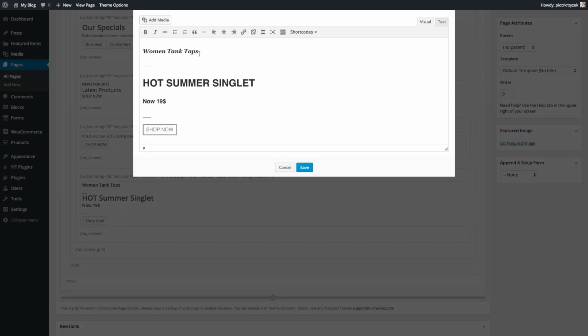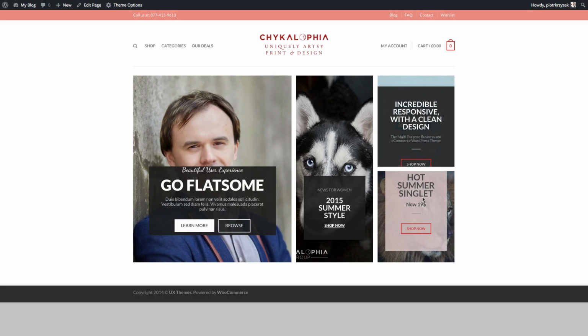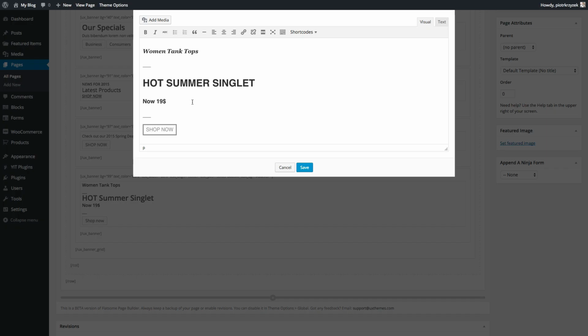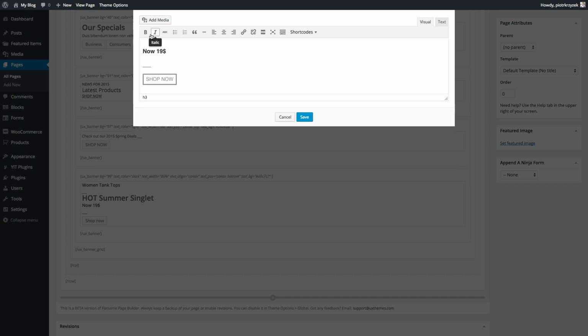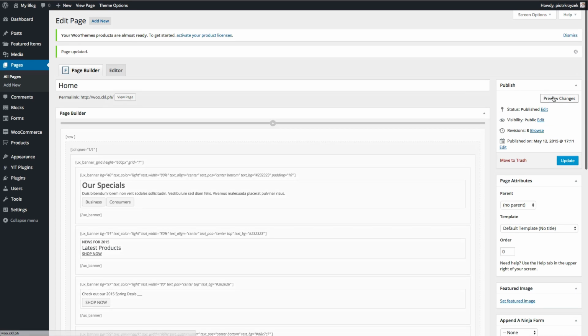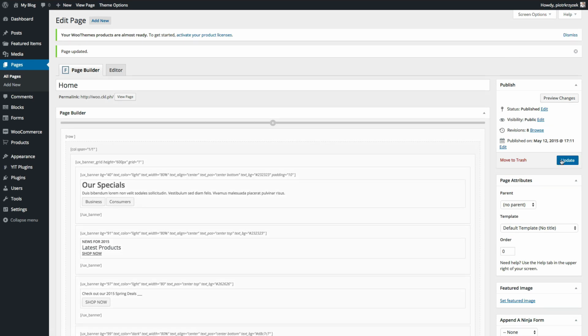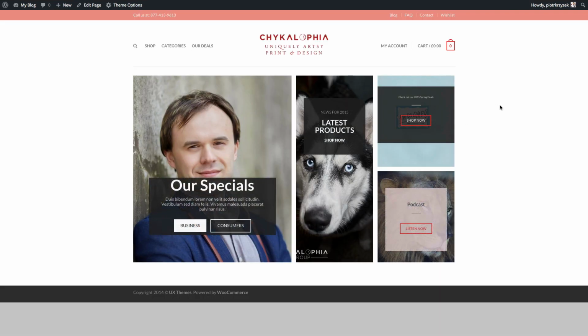edit this text. This one, way too big, barely can see anything. So we're pretty much actually going to get rid of everything except the now 19, which we're going to set to podcast. Listen now. So let's check it out and then update just in case. Awesome stuff. It's a little bit small, so we can fix that a little bit later.